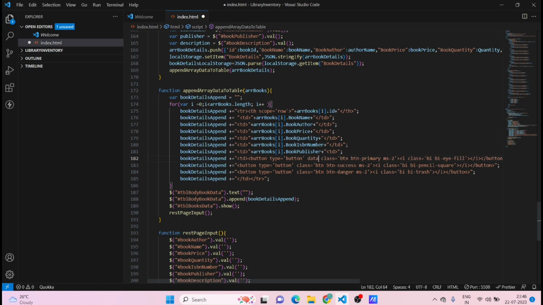You have to add data book details index is equal to single quotes, and inside this single quotes there will be double quotes, and this will be your i. Okay, concat i, and after this you have to write onclick is equal to single quotes. You have to write one function on click.